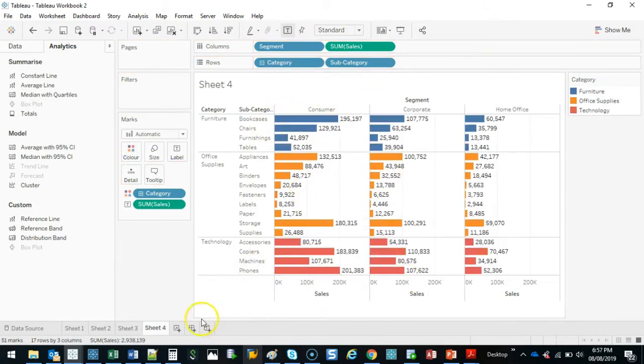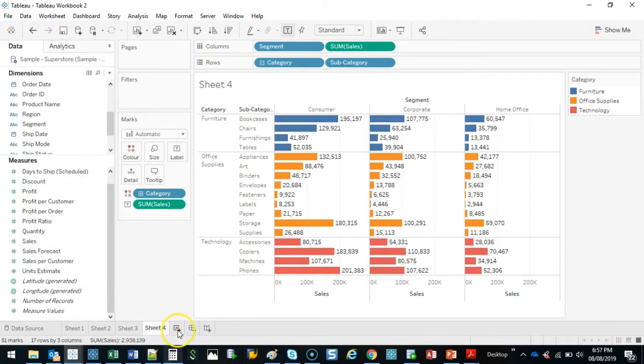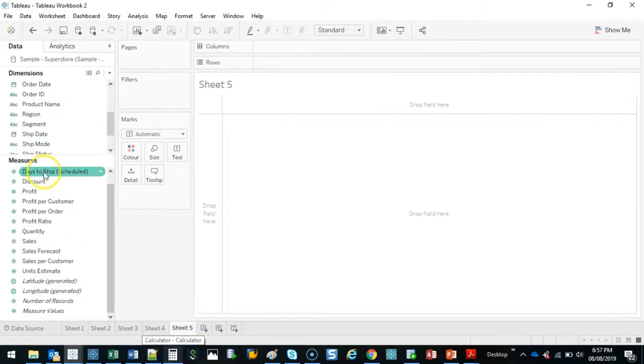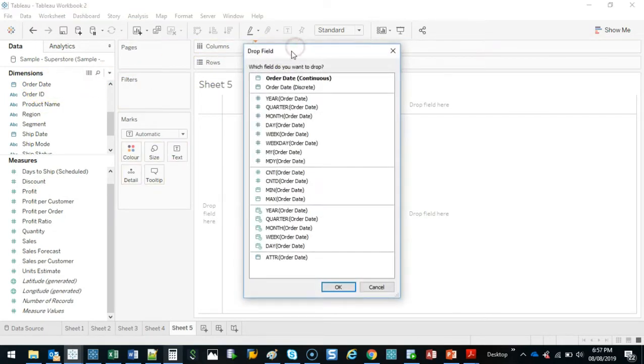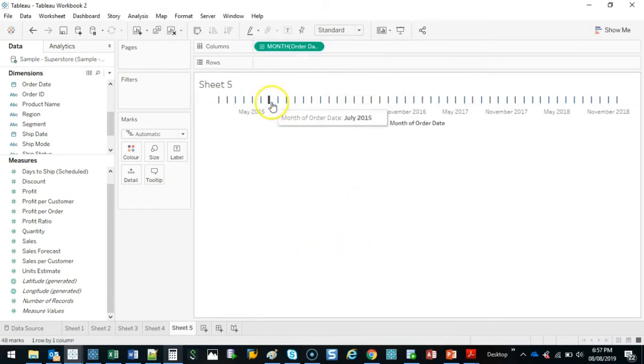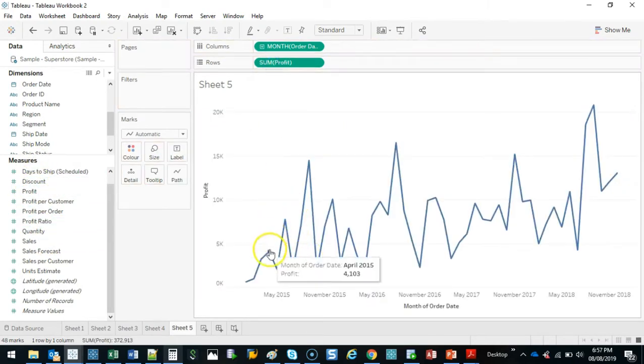You can do the same thing for time series information. So let's go and do one like that. Let's do order date. So I'm going to do the right click and drop. We're going to go to day. Maybe let's do month. So now we've got month, and we're going to bring in sales. Actually, let's do something different. Let's do profit. So now we can see the profit.